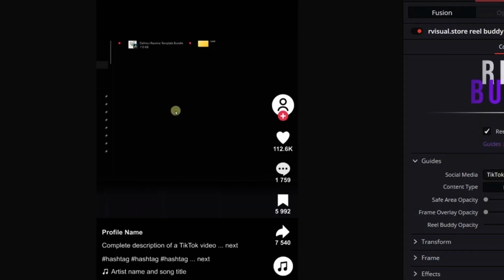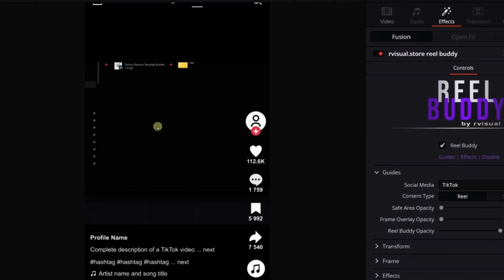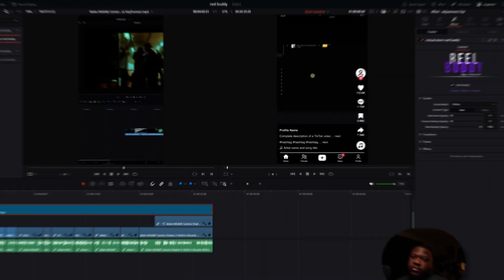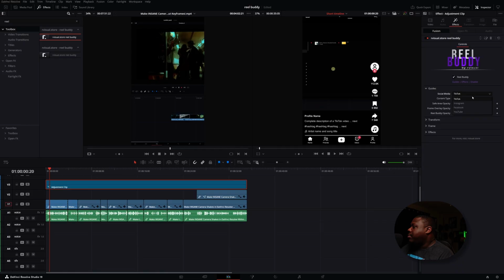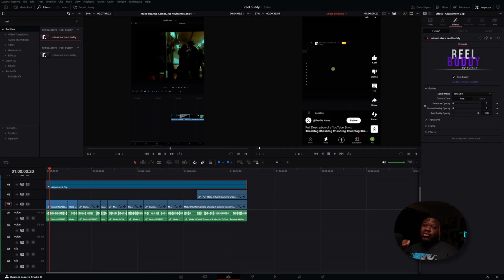So now you can see here, you get an accurate one-to-one look at what your content is gonna look like on different social media platforms. By default, it's set to TikTok. You hit the drop-down menu and then change it to Instagram, Facebook, or YouTube Shorts. Now right now it's cropped in on a one-to-one.